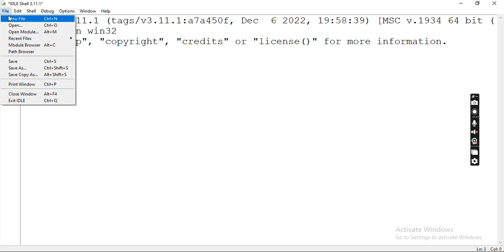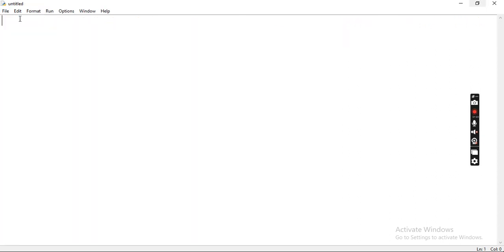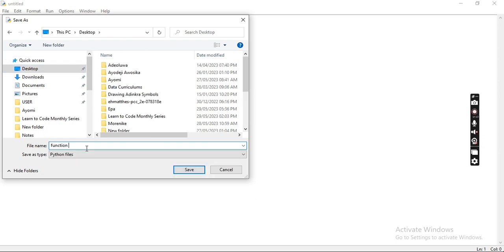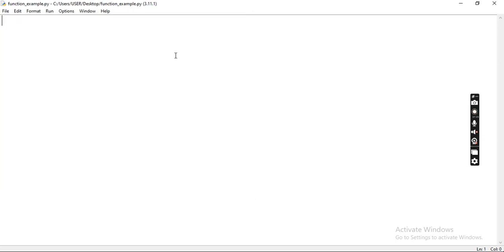I'll save this as function example. Before you decide to create a user-defined function, check online if something similar already exists so that you're not reinventing the wheel. That is the best advice I can give you.